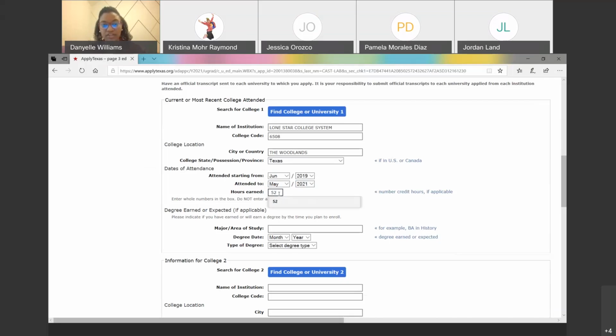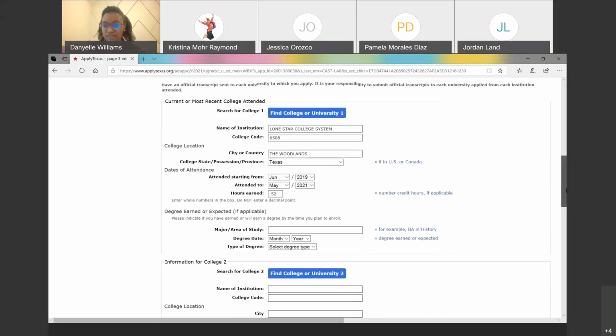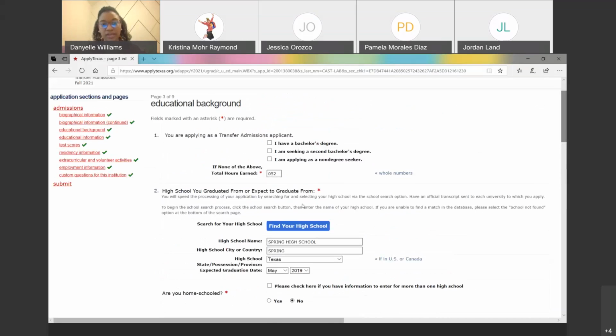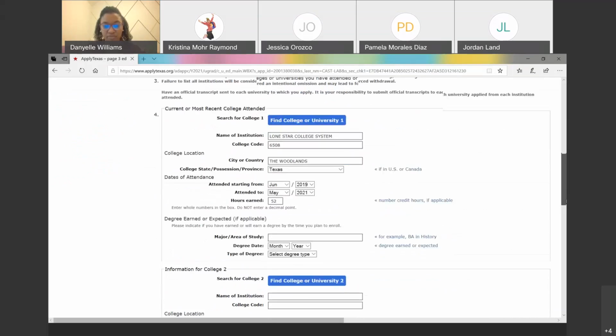So here you're going to have that number that I mentioned earlier that you found on your unofficial transcript. So you go ahead and input that. If for some reason you don't have that handy, you can just easily scroll back up and look for 52, and then you would just enter that back here.